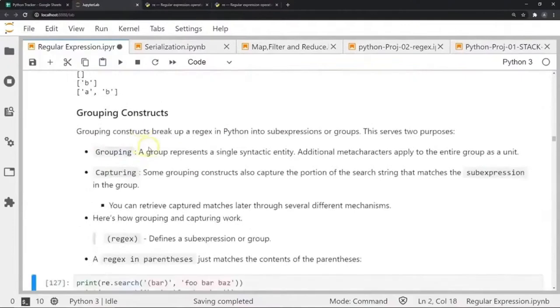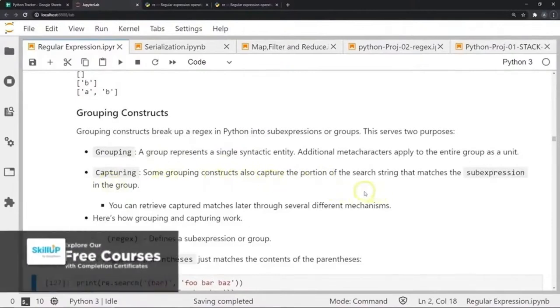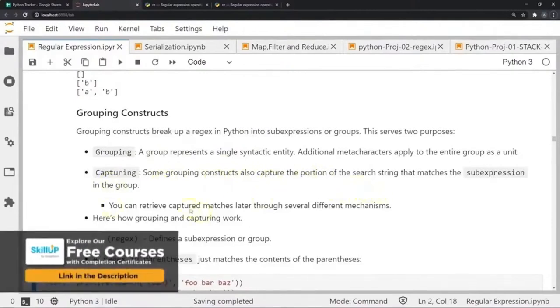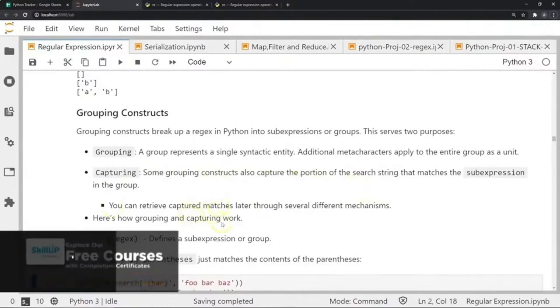Now let's go through the concept of grouping constructs. Now that you've seen many meta characters, you've seen how parentheses work. Let's look at grouping constructs. So grouping constructs break up a regex in Python into sub-expressions or groups. And this serves 2 purposes. One is the grouping part, which basically says that a group represents a single syntactic entity, and any additional meta characters apply to the entire group as a unit. And then there's the capturing part, which basically tells us that some grouping constructs also capture the portion of the search string that matches the sub-expression in the group. And you can retrieve captured matches later through several different mechanisms.